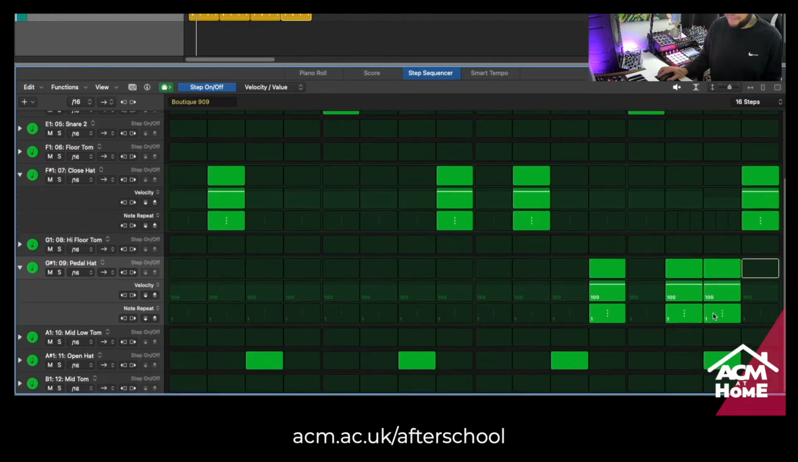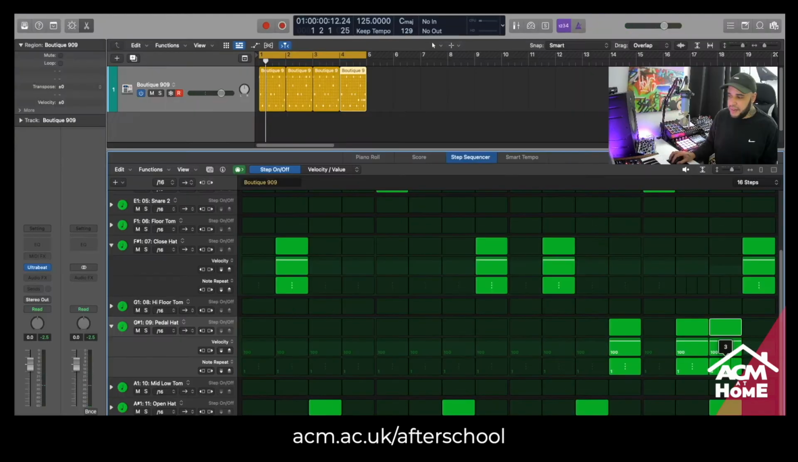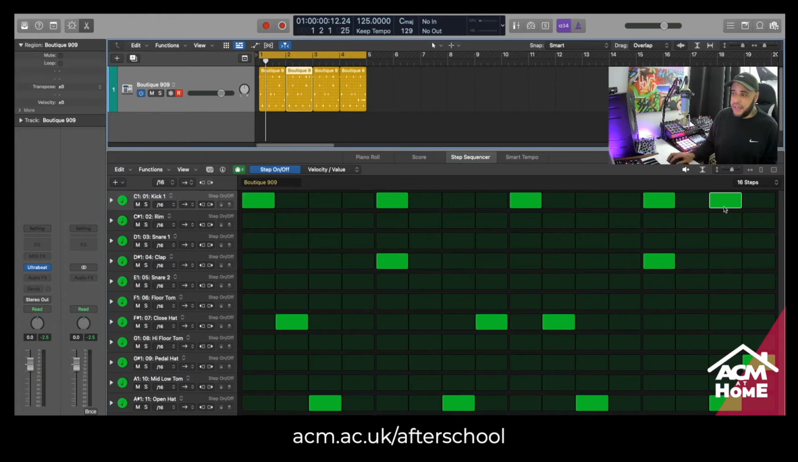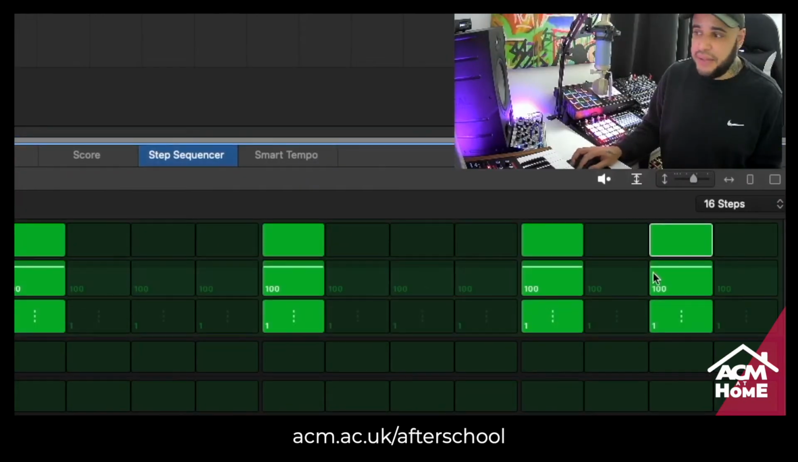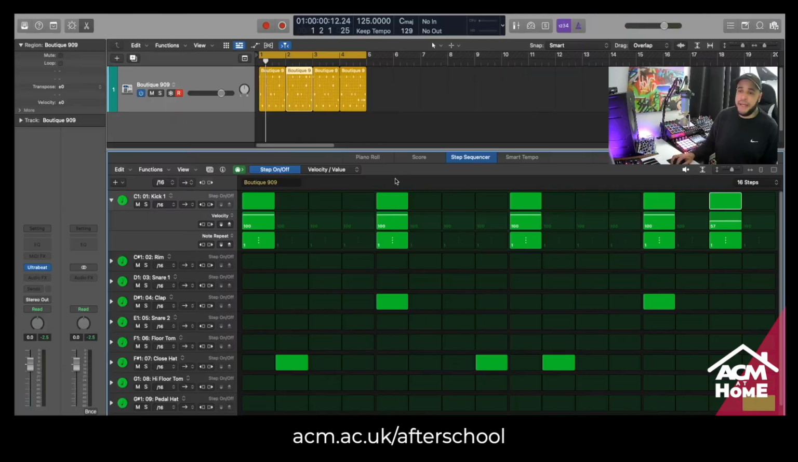So here, I'm going to grab a triplet on this one, but pull down the velocity slightly. I'm also going to go to this kick drum here and pull the velocity of this kick drum down. This just makes it sound a little bit more human played. Okay, so let's have a play again.